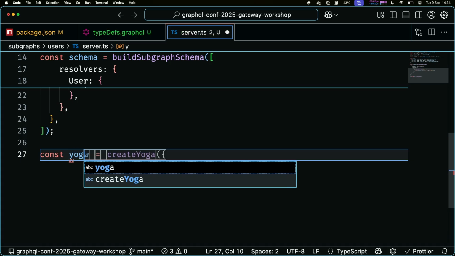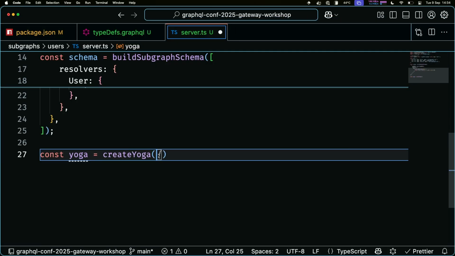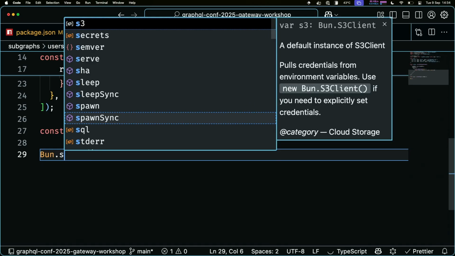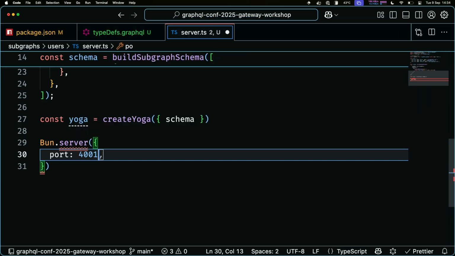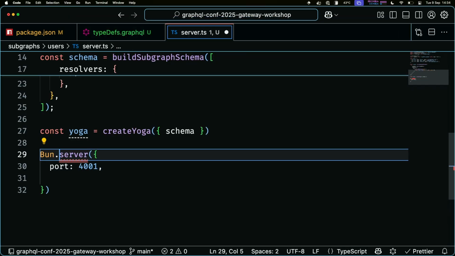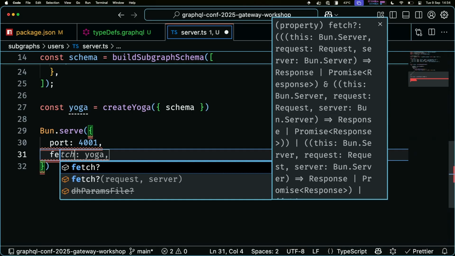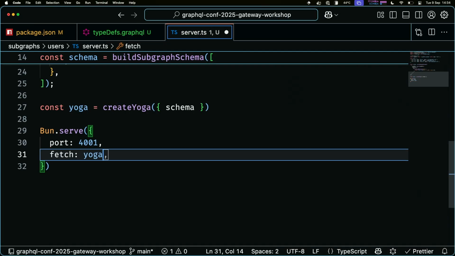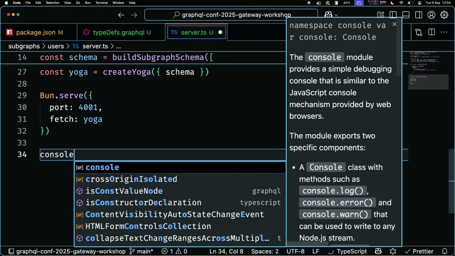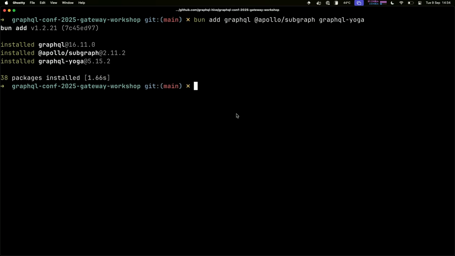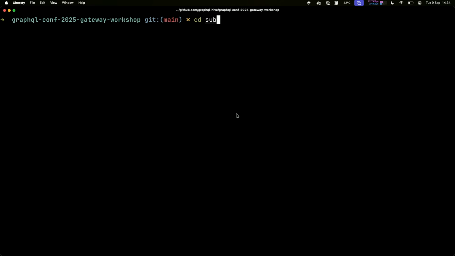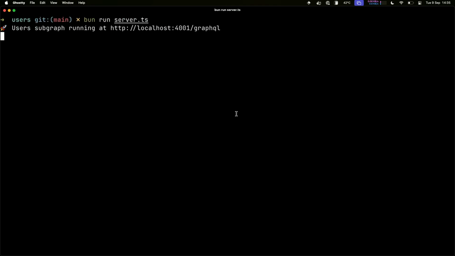So we now create a Yoga instance, and we will supply that schema to Yoga. And then using Bun, we will simply serve using port 4001, and we will pass Yoga as the fetch handler. And we're just going to console log, making sure that it works. So now if we go here, and then if we go to subgraphs and users and do bun run server, the server should be running.